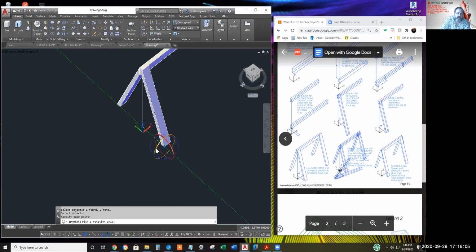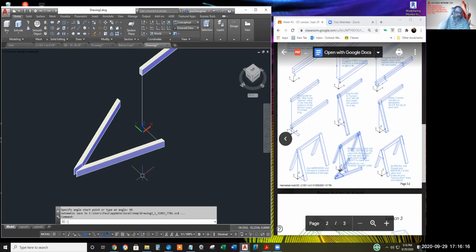I'll pick that green band, specify angle or type an angle. I'll type 90 and it swings toward me.